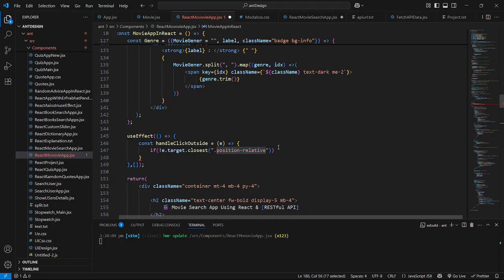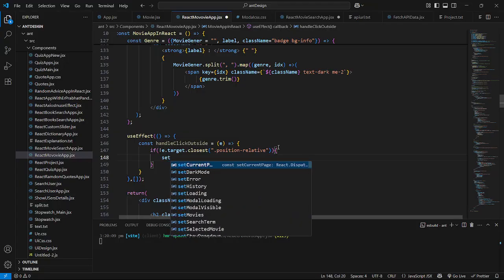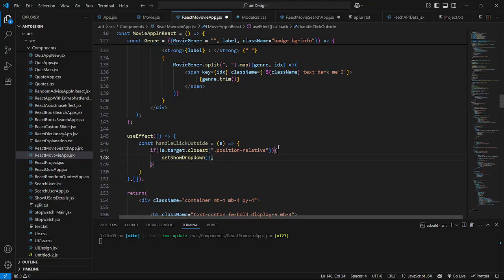If this is the case, we will say setShowDropDown, again make it false. And now we have defined the function. So this is the function we have defined here.